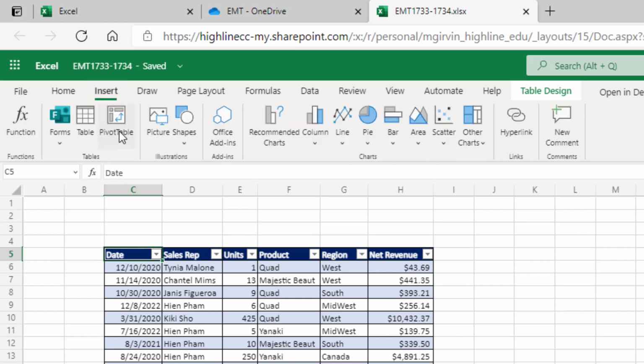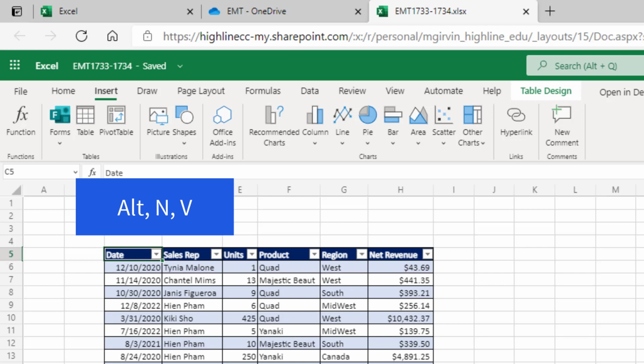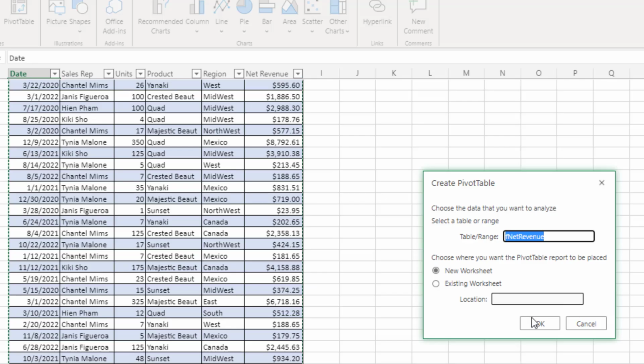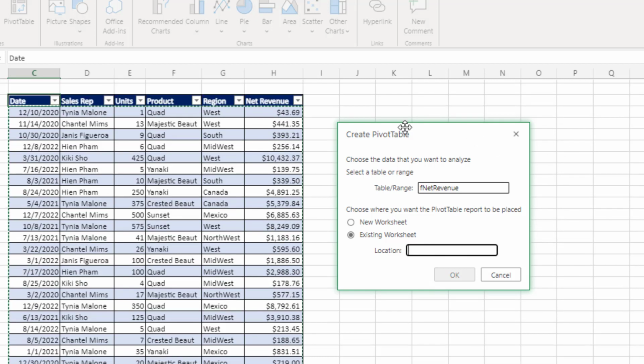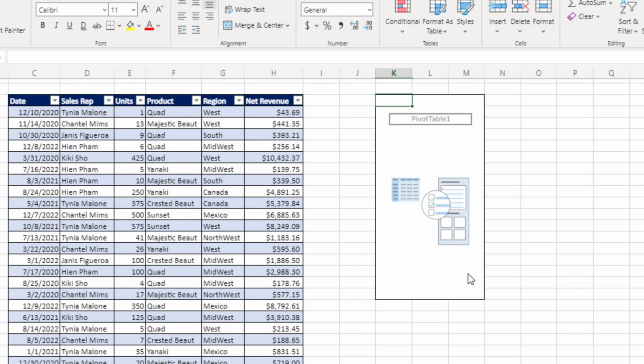Not only that, but recently keyboards were added to Office Online. So I can use my keyboard, Alt and V. And this dialog box is not exactly the same as the desktop version, but it got the right table. I'm going to put it on this existing sheet, location K5, click OK.